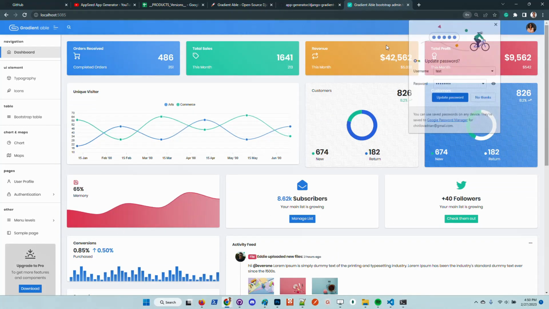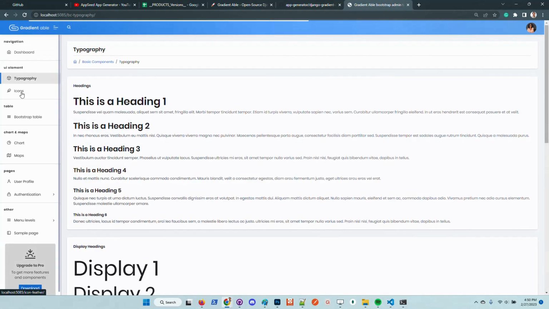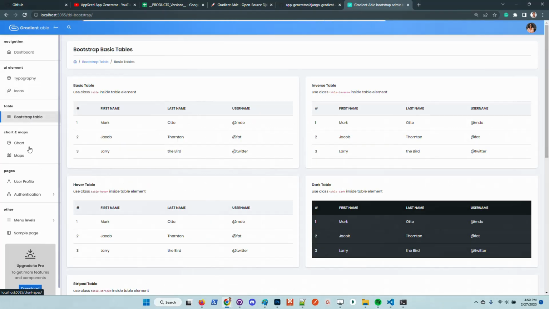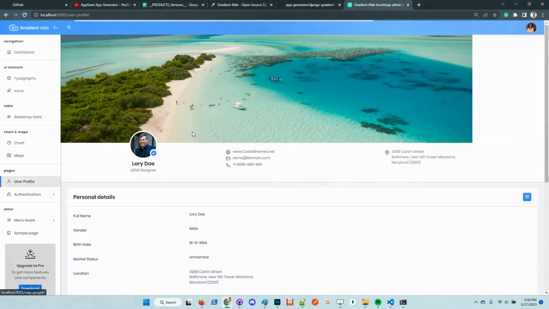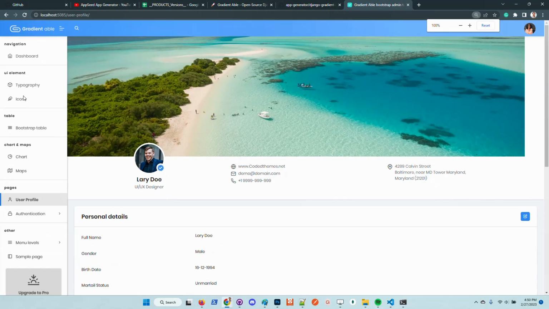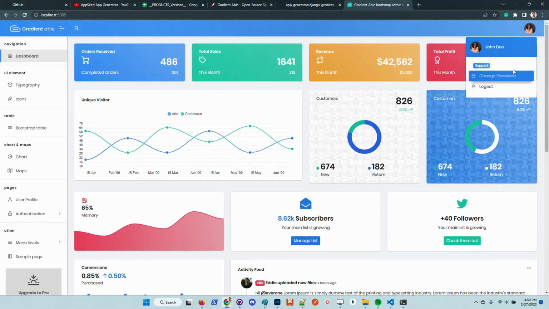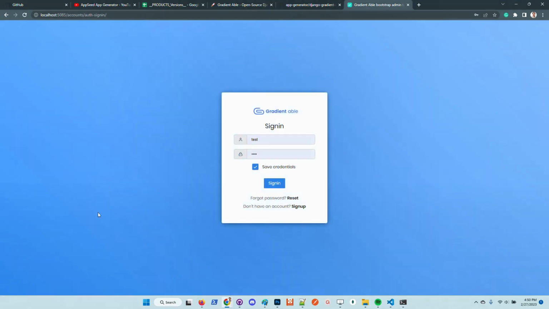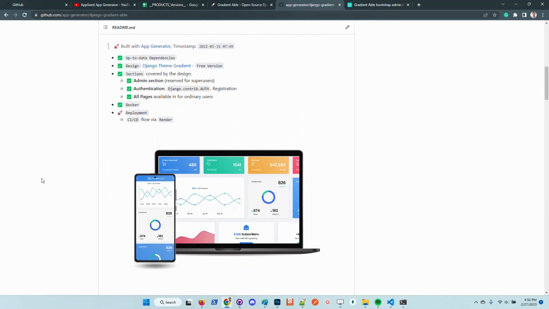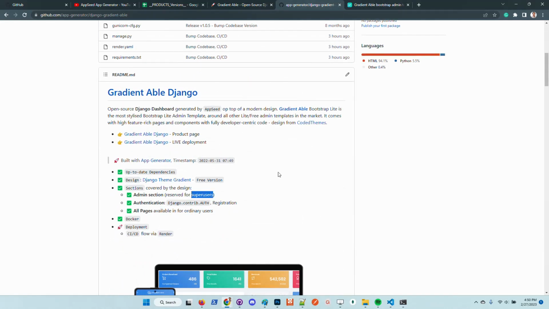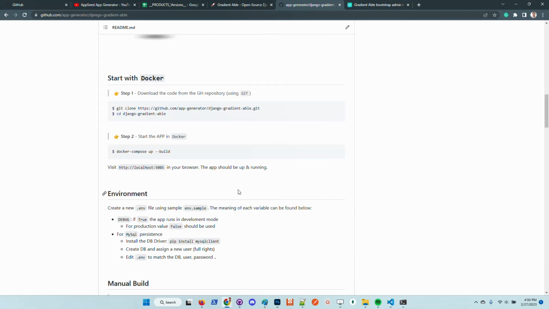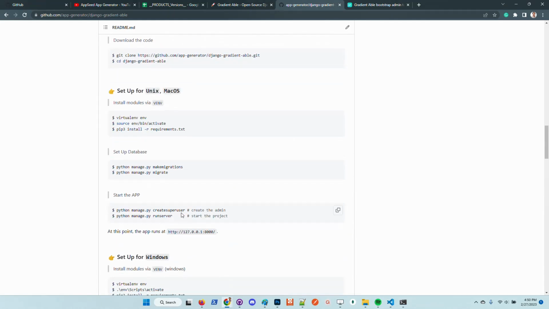So we can see that all the pages provided by the kit are available here. So from this point we can use the application. Another thing is that the product also styles the admin section reserved for super users, and to see the admin section, of course, we need to use the create super user subcommand and authenticate later in the application.